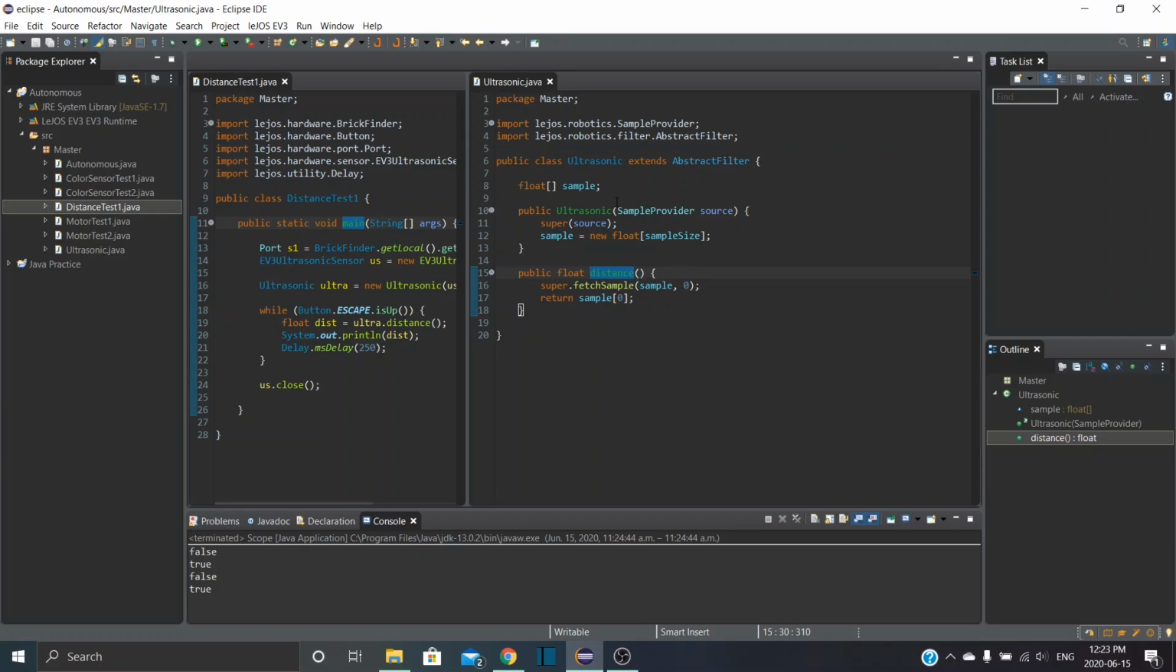So the way that this works is you might notice it's a little strange up here. It says public class ultrasonic, and then it says extends abstract filter. What this means is when you use extends, it means that this is a subclass. So ultrasonic is a subclass of abstract filter.